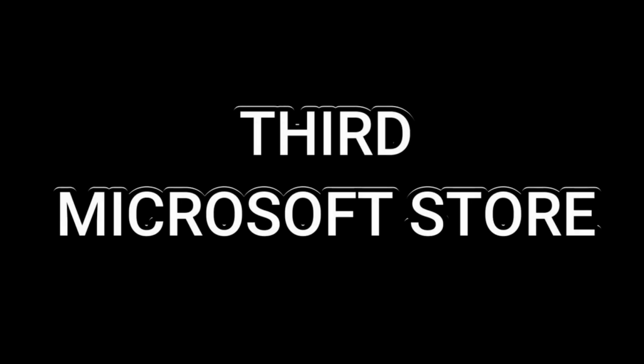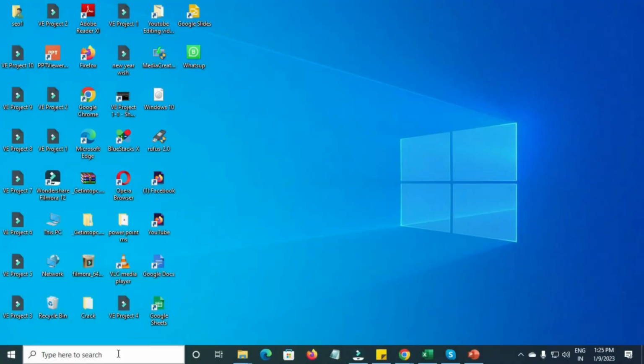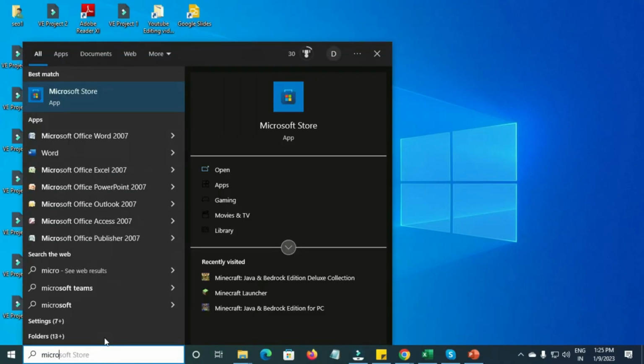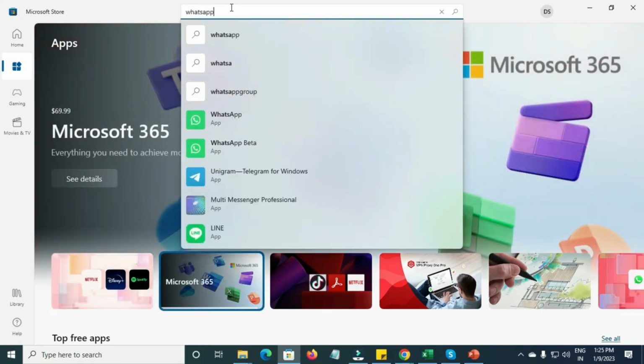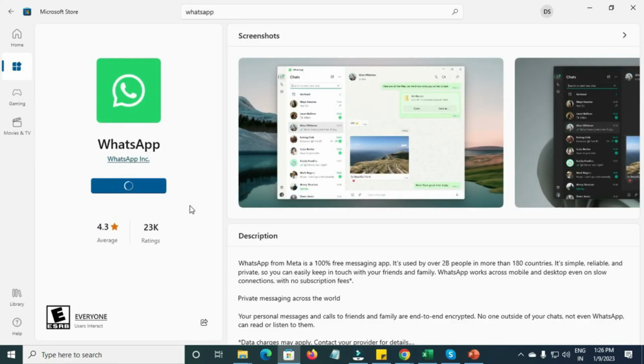The third method is through Microsoft Store. Click on the search bar on your desktop and type Microsoft Store, then open it. Click on the Apps category, then use the search bar to find WhatsApp. Click on WhatsApp from the results, then press the Get button. It will begin downloading and install automatically.